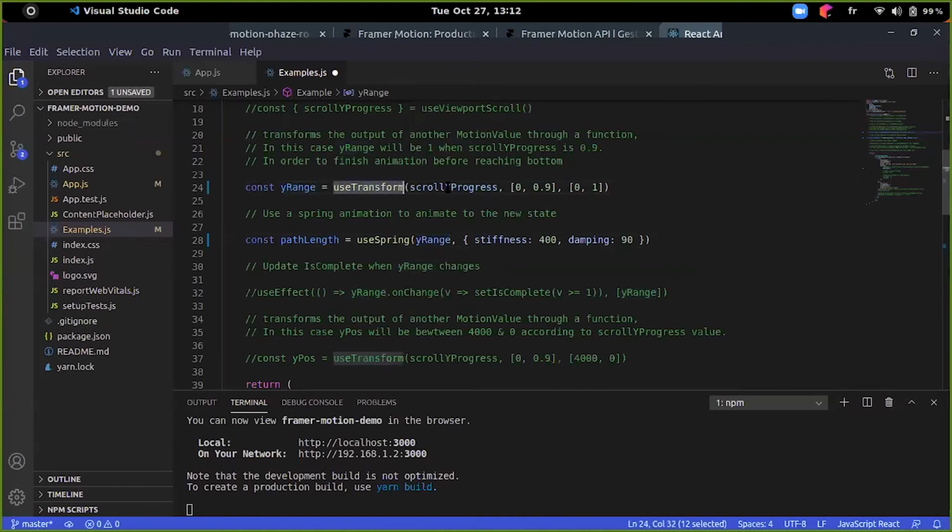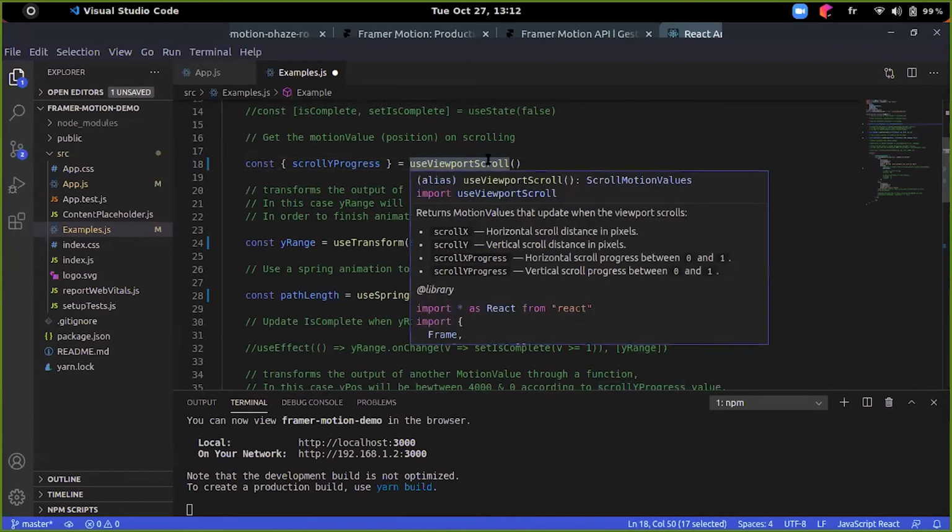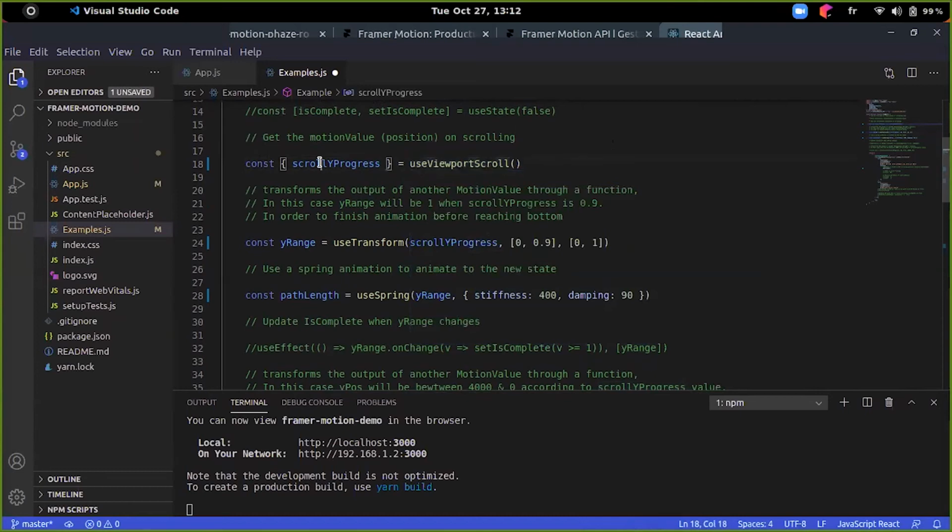In here, what we do using useSpring in this case is tracking the yRange variable, which takes useTransform and takes scrollYProgress. In this case, scrollYProgress uses the useViewportScroll hook to track the scrolling position. The useViewportScroll hook knows the exact scrolling position and puts it in the scrollYProgress variable. Depending on the value of scrollYProgress in an interval of 0 to 0.9, yRange contains a value from a range of 0 to 1, in order to give us the opportunity to see that the content has ended before we reach the bottom.